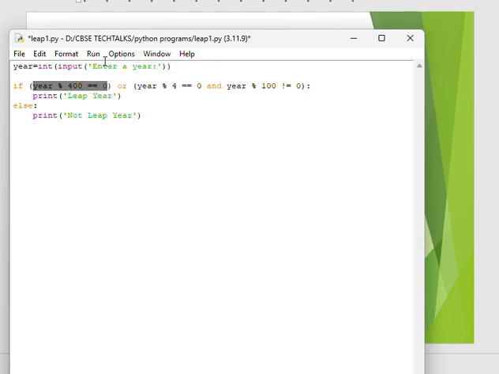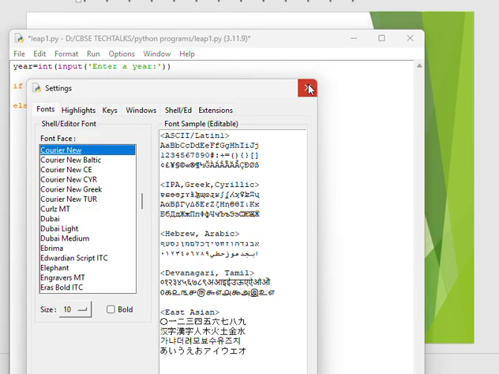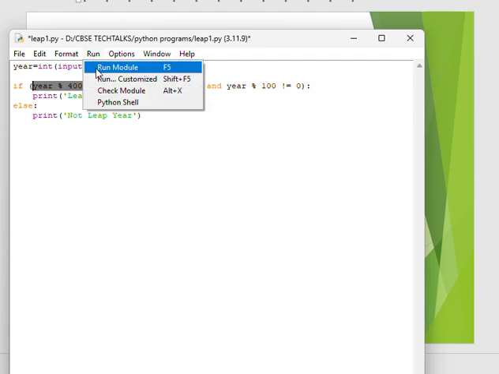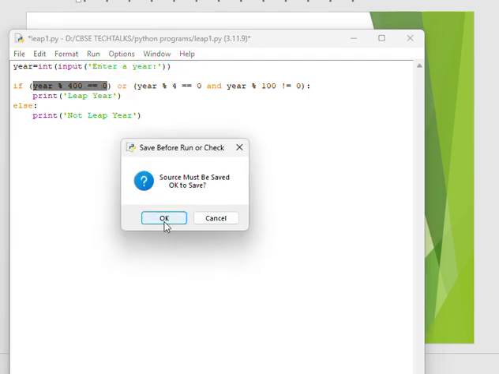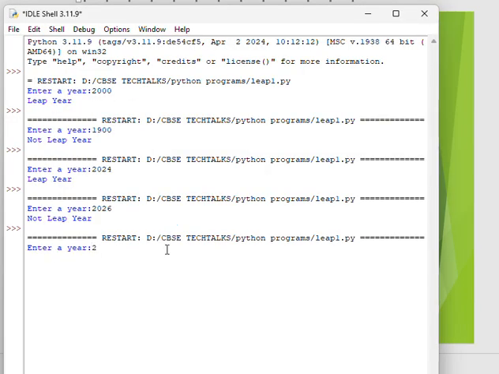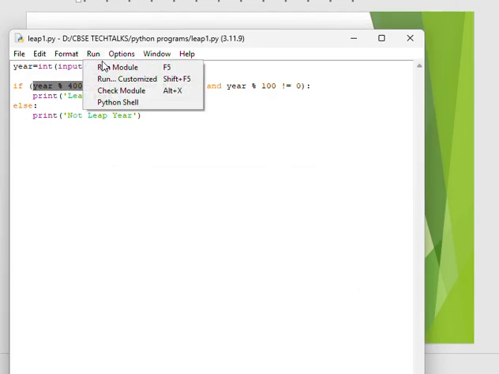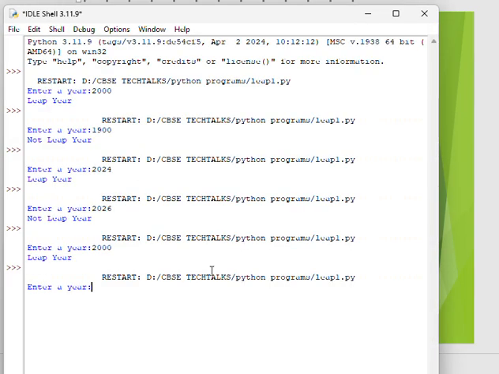Let's run. We will try all those cases once again. Okay, let me try the same thing. 2000, it is a leap year. We can run this time a century year other than 1900. We can go with 1800 also. It is not a leap year.